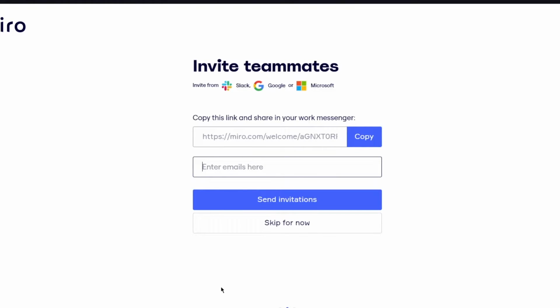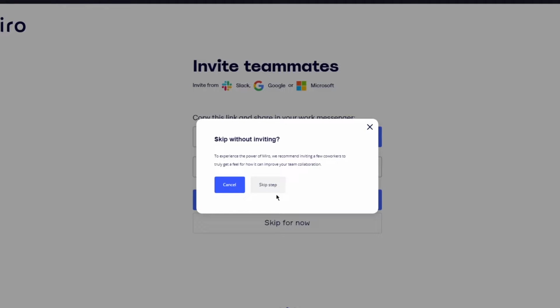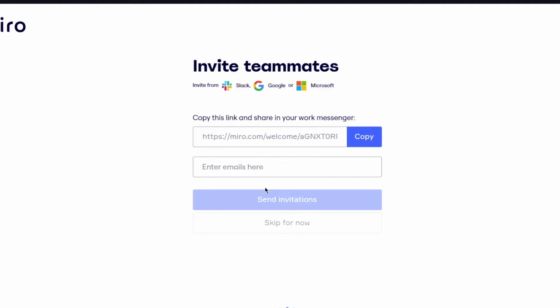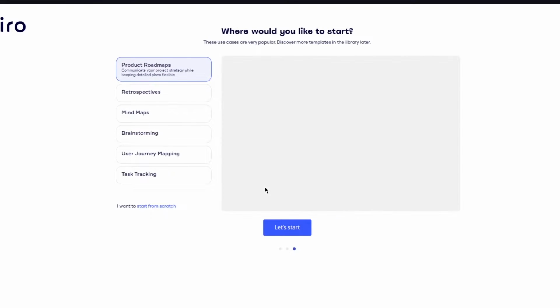Invite teammates. You can invite teammates from Slack, Google, or Microsoft, and you can copy this link and share it into your work messenger. People can be redirected by seeing all of this, or you can enter their emails here. I'm going to go ahead and skip this step for now, and I'm going to add these people in later for myself. And it brings me here.